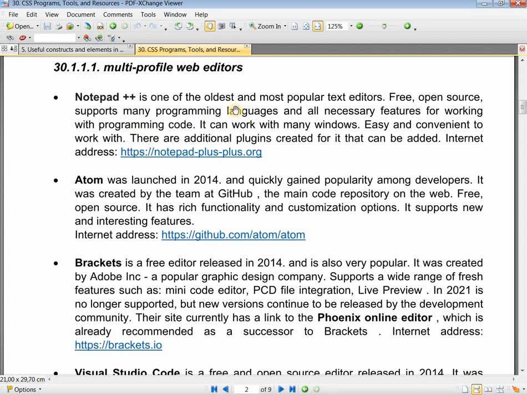Notepad++, of course, one of the oldest and most popular text editors. Free, open source. It supports many programming languages and all the necessary functions for working with programming code. It is constantly evolving, easy and convenient to use. There are also many plugins that can be added from this address. Atom was released in 2014 and quickly gained popularity among developers. It was created by the team at GitHub, the web's leading code repository, free and open source.